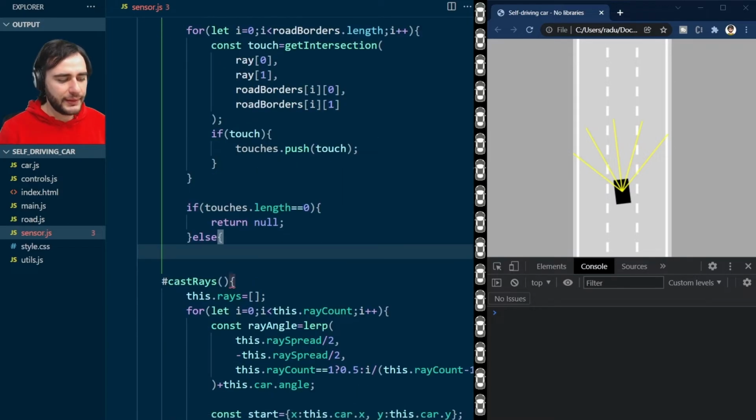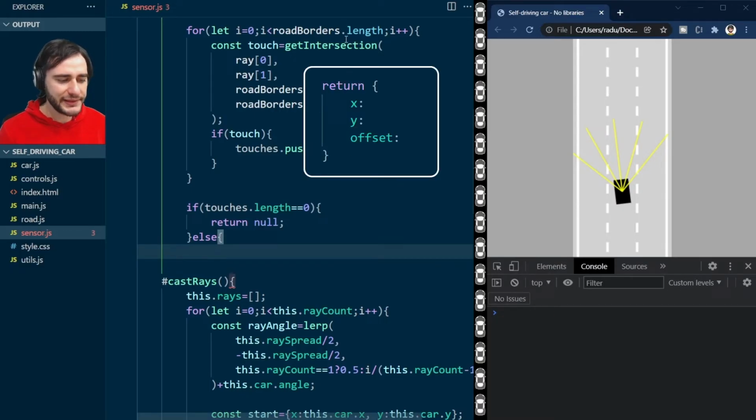Otherwise, and now I'm going to teach you a little bit more modern JavaScript. You see, this getIntersection doesn't just return the intersection point, but also an offset, how far the point is from this array of 0, which is pretty much the center of the car. So with this getIntersection we get 3 things: an x, a y, and this offset value that will be quite useful. So I just want all the offsets from all the touches here in one array, and we can use modern JavaScript methods to get that.